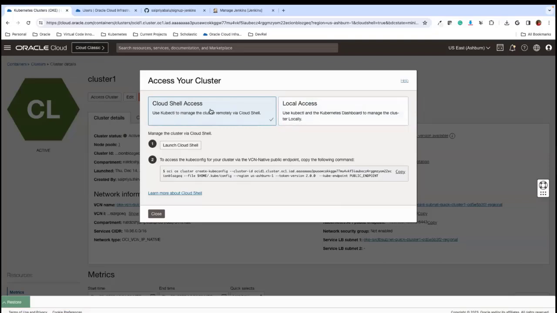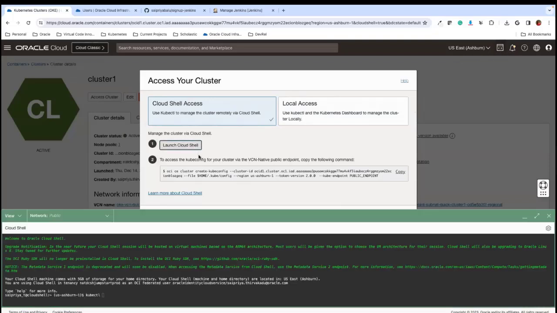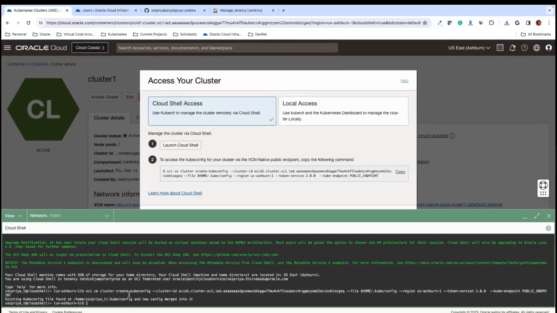To access the Oracle Cloud Shell, you can launch it by clicking on Developer Tools and then Cloud Shell, or you could directly launch the Cloud Shell from here. The first step is to click on Copy here to access the kubeconfig. You have to create a kubeconfig and then add it here. So go ahead and paste this, and then you are able to merge the kubeconfig.